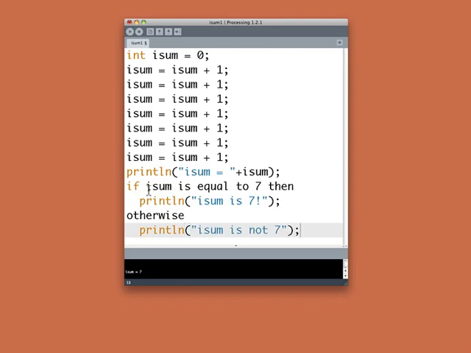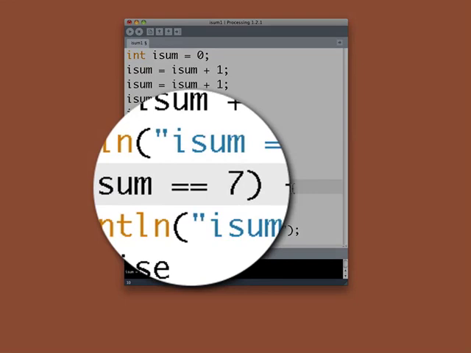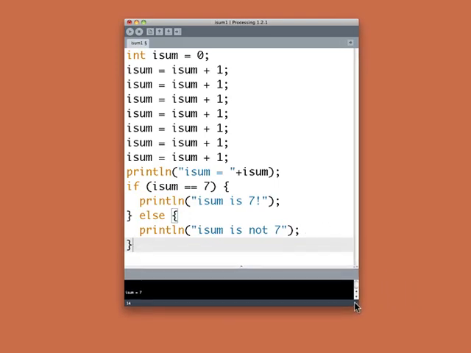Now I'm going to turn this into processing. And don't worry about it, we are going to cover this later on. But I'm just going to replace this English, if isum is equal to 7 then, with a little bit of processing. That's how you write that. Note that between the isum and the 7, there are 2 equal signs. We will talk about the reasons for that later on. The word otherwise turns into this, and then I put a closing little curly brace at the very bottom. And I'll make my window a little bit bigger so that we can see the whole program now.